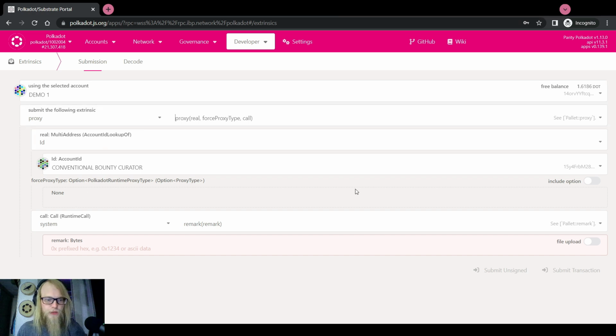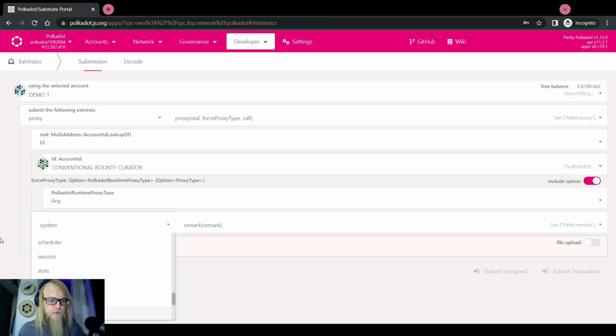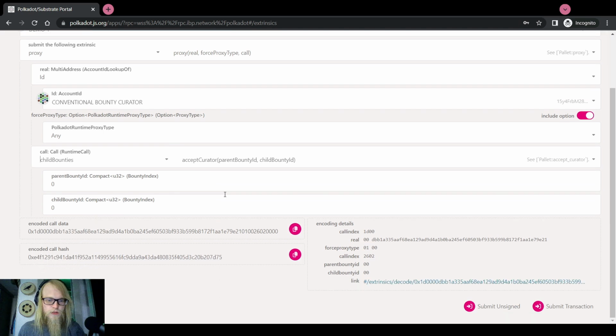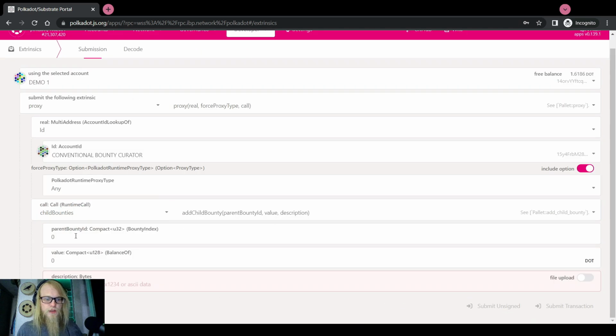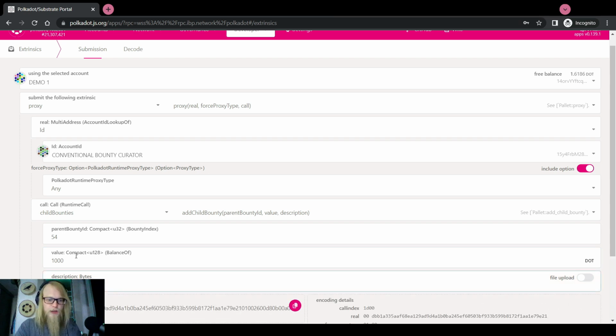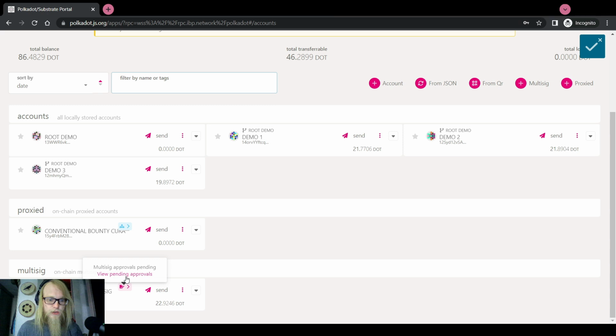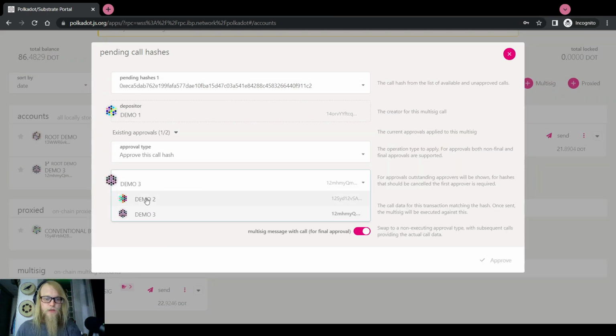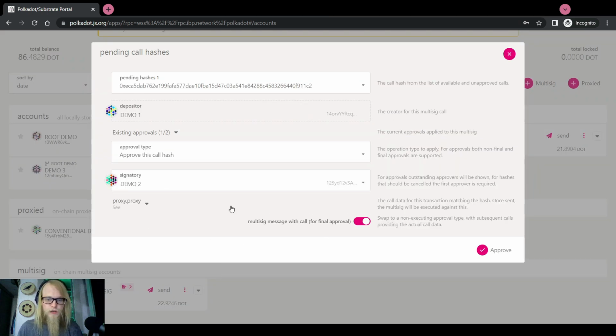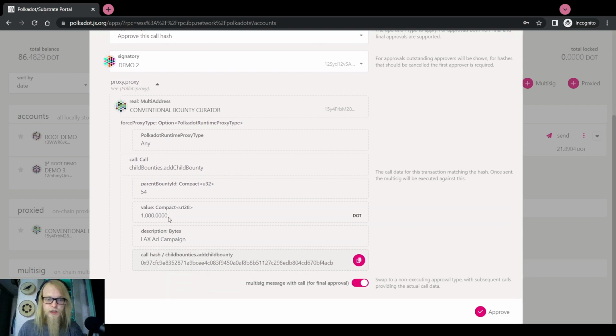So you'd build this here, force the type any, and the call would be child bounties, add child bounty for parent bounty 54, value of 1,000 DOT for LAX ad campaign. And there's the call data. If I did everything correctly, let's take a look. We're about to find out. Okay, let's use demo 2 to execute this call. And indeed, there it is.